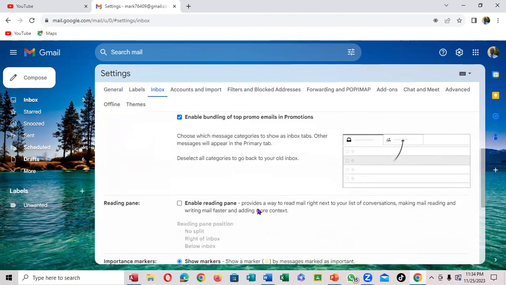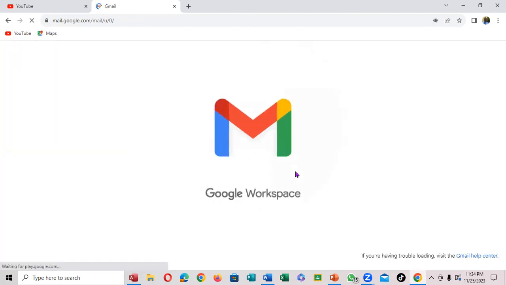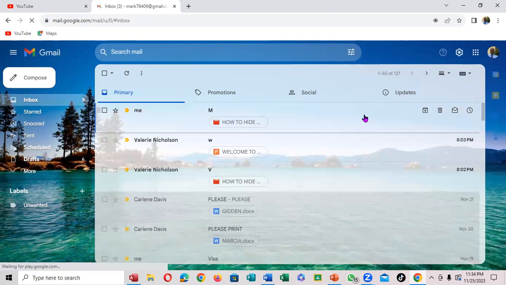As you can see, this is the reading pane. So you're going to click here and enable it. And you're going to scroll down to the bottom here, and then you click on save changes. Now it's going to take you right back around the screen. If you notice, there's a different icon that comes up.